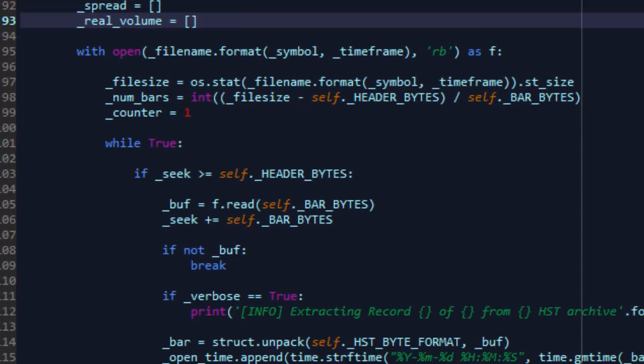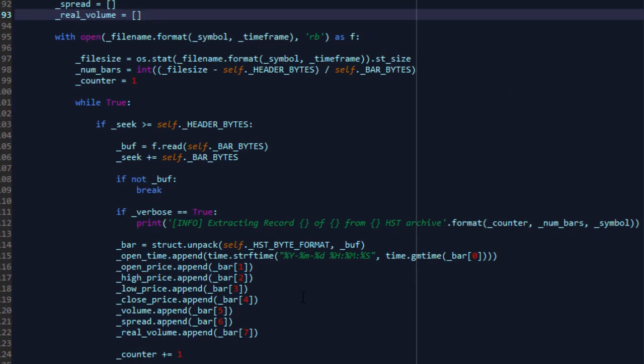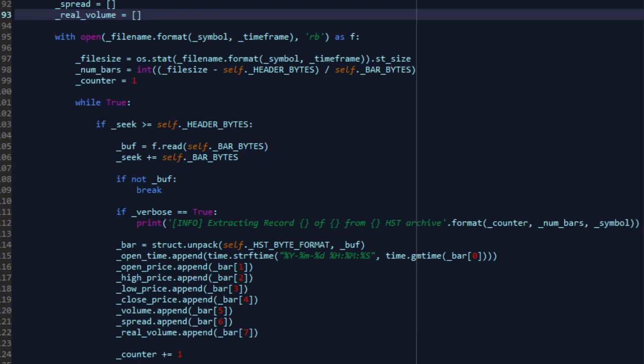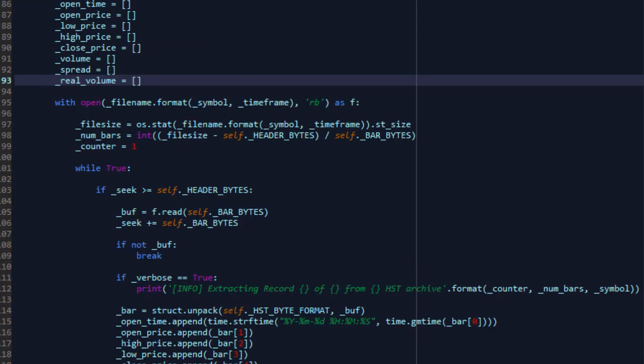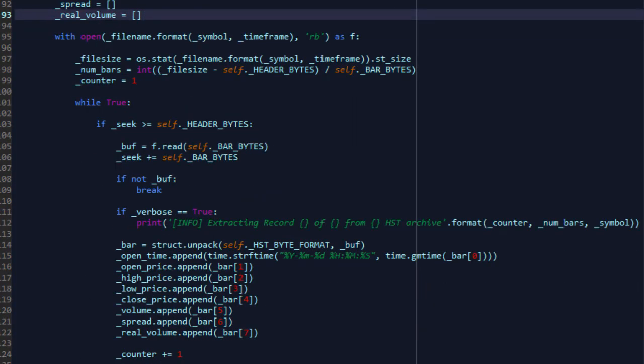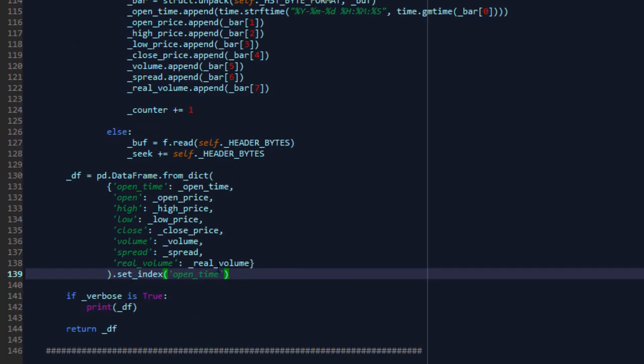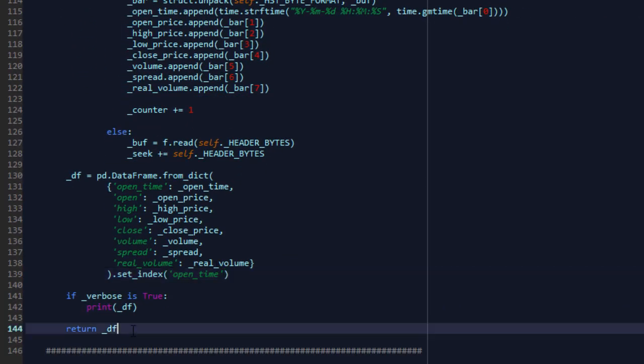And that's simply it. For every 60-byte structure found in the file after skipping over the header, struct in Python unpacks those bytes into their respective values. Those values are stored in a list, a list for each value type, and then those lists are combined into a data frame later on and returned by the function.